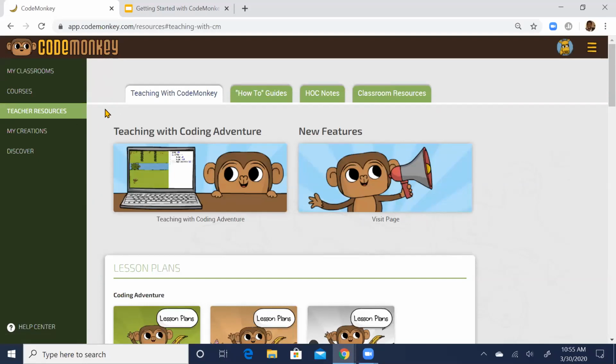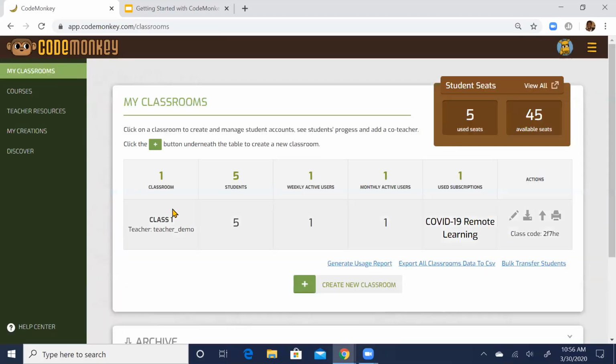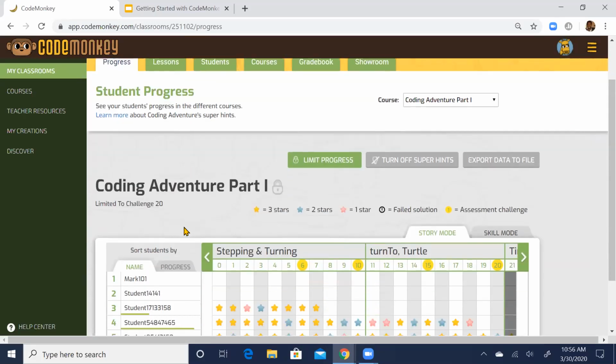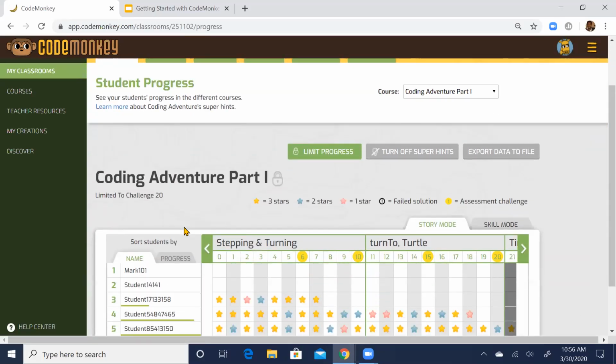Hi again. We received a request to show again what we call the teacher's cheat sheet, access to the solutions. Can you show that again? Absolutely. Going back to my classrooms, I'll choose the class. In this case, I only have one. Here in the Progress tab, for the solutions, I can click on any of these numbers.